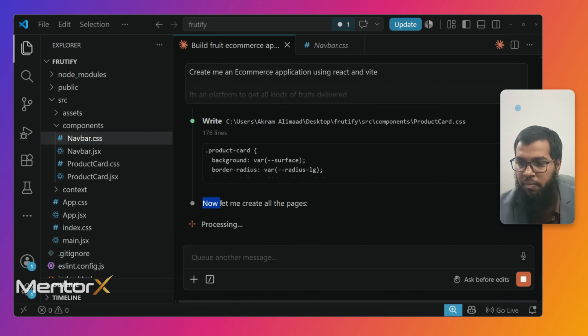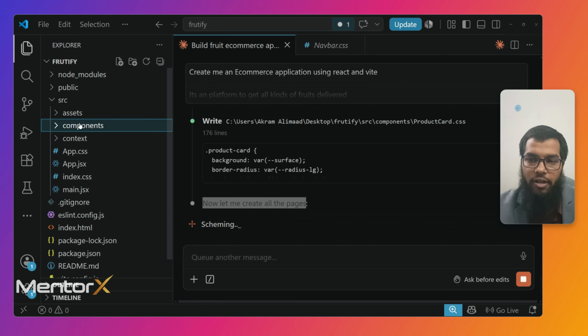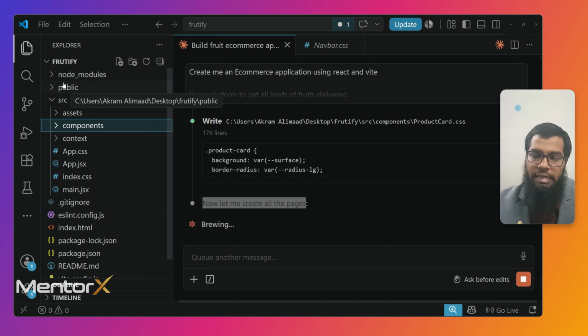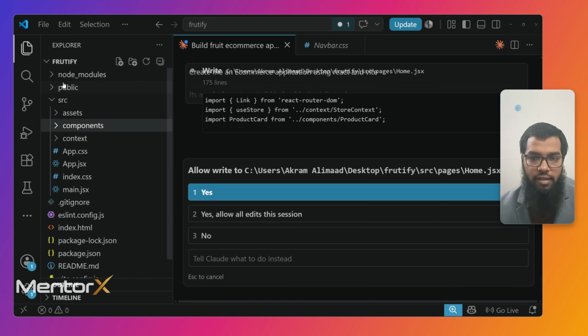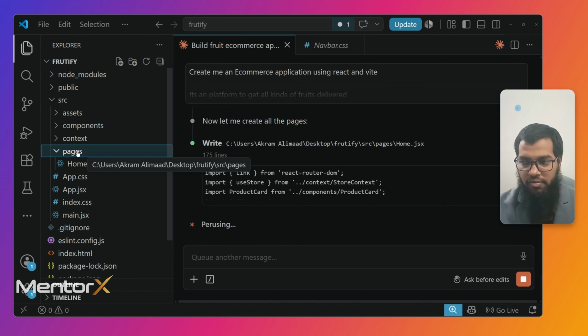Now it is telling me, now let me create all the pages. So the components are ready now. Now it will go ahead and create all the pages that are required. This will be the last step, I guess, for our application. And you can see this reduces the complete process of getting us involved in it. So home.js is created. You can see here, in the pages folder, home.js is created.